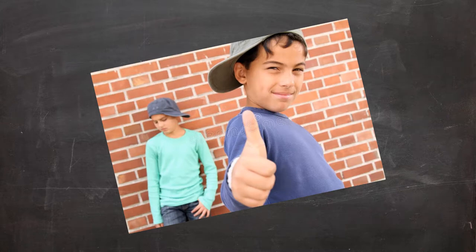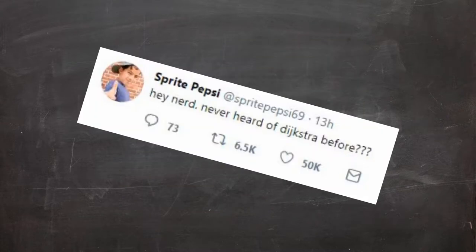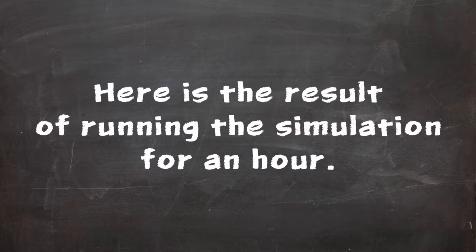Some of you cool kids out there might be thinking, hey, why didn't you use Dijkstra's pathfinding algorithm for this? I just wanted to try something new. Also, f*** you. Anyway, without further ado, here's the result of running the simulation for 1 hour.